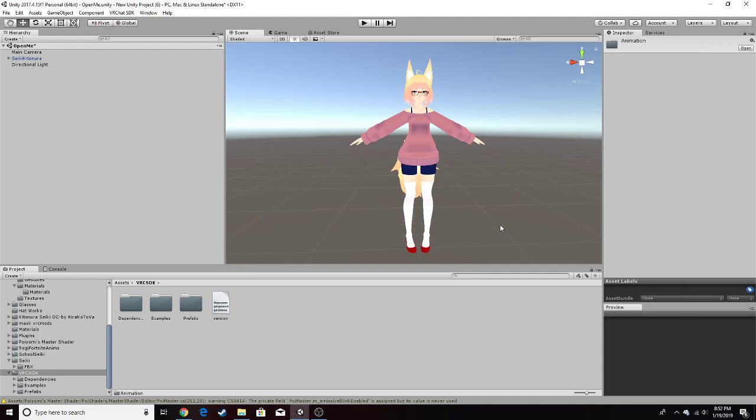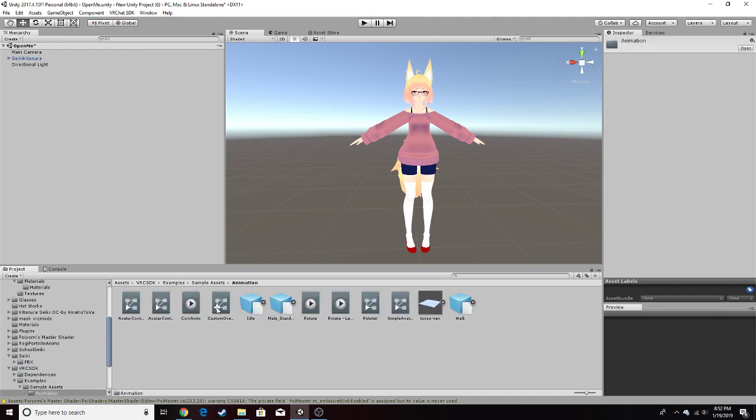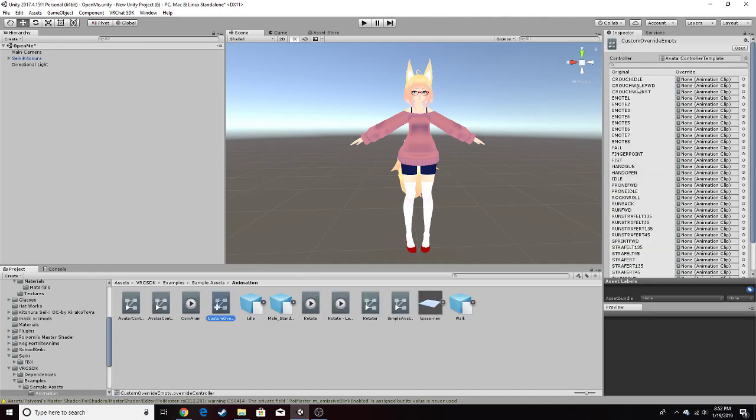This video will be showing you how to add audio to your VRChat dances or emotes that already exist. So we'll start off by going into your VRChat SDK, and you'll go to Examples, Example Assets, and then Animation. You will go to a custom override empty. You'll see that because that will have all your animation clips for your certain emotes or gestures.